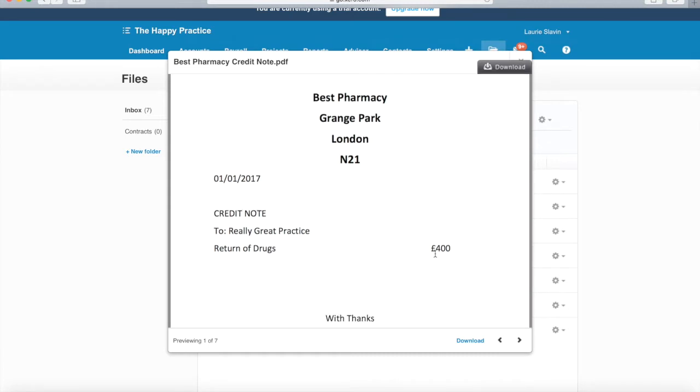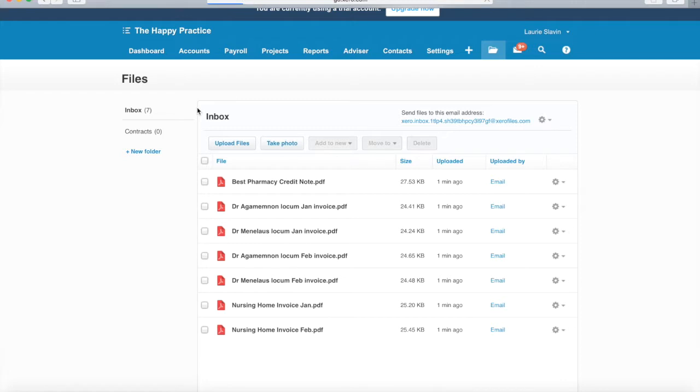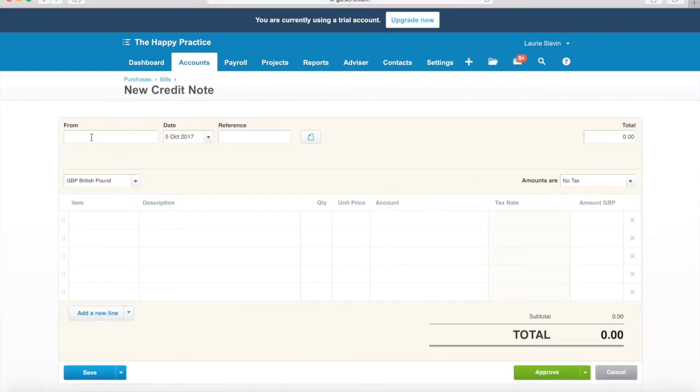So how do we get that credit note into our system? Credit notes, you will remember, you can include from the purchases. I'll just bring this up. Purchases, new credit note, and we could fill in here, this is from the pharmacy and £400 and approve, but that won't actually allocate the credit note against that invoice. It will just show it as a floating credit note that we then need to do more work to. So that isn't the way to do it.